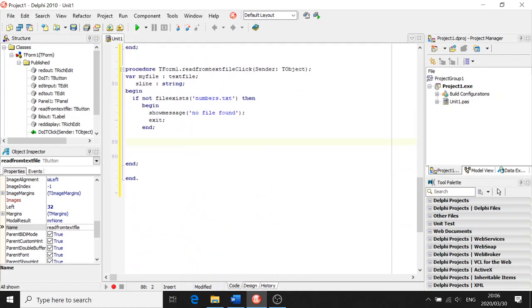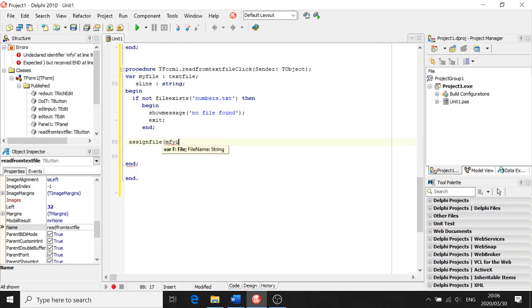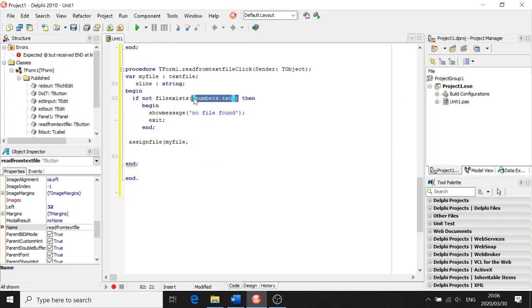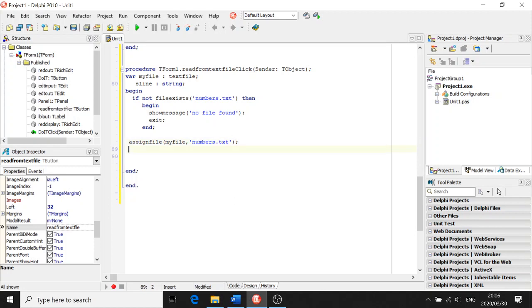Alright, okay. So once you've done that, you can safely say assign file, my file, because we know it's found, numbers.txt. Copy and paste is your friend, people. You can't make mistakes if you copy and paste. You're in programming. And then we have to use the reset.